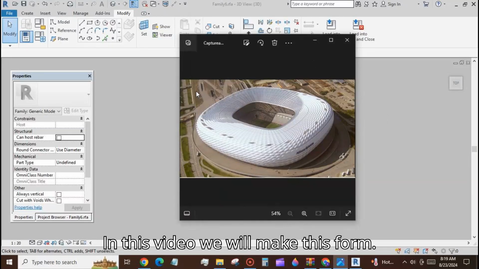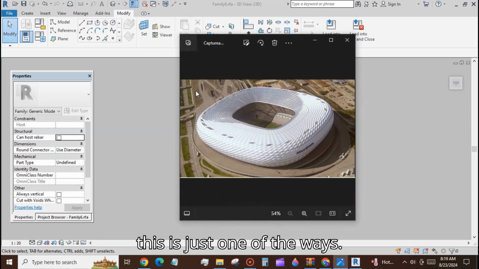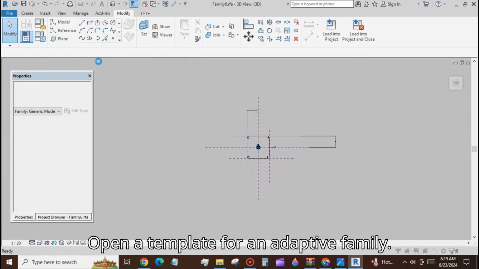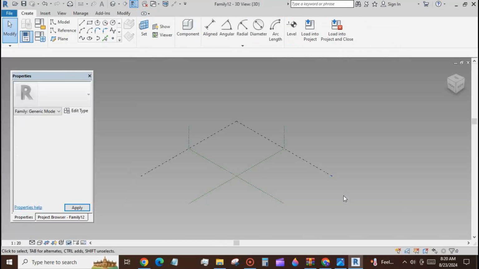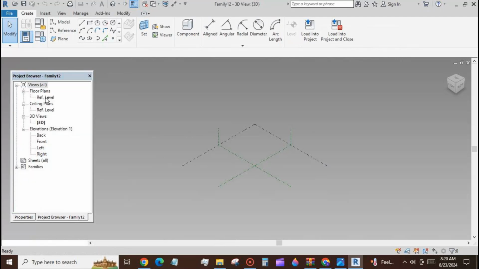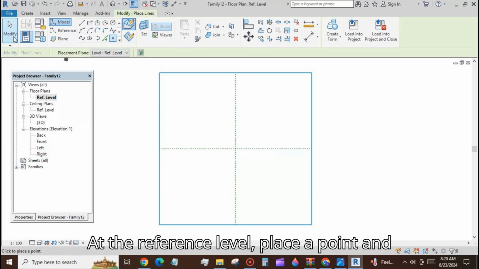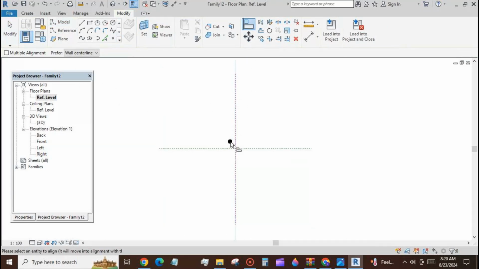In this video we will make this form. There can be many ways to do this, and this is just one of the ways. Open a template for an adaptive family. At the reference level, place a point and align it to both the planes and lock.